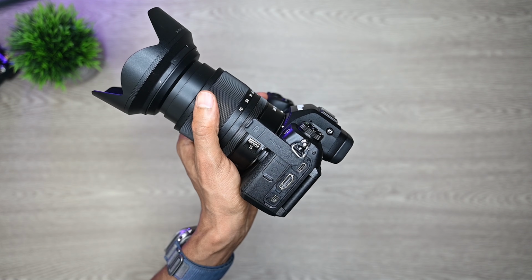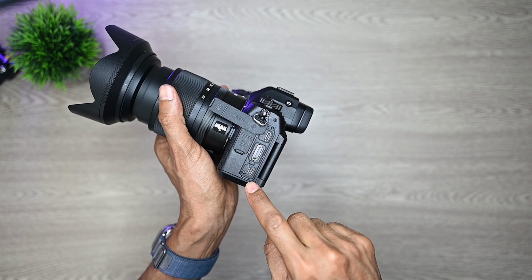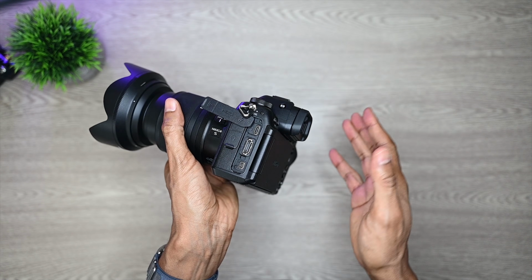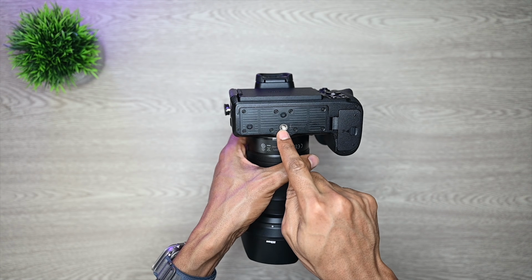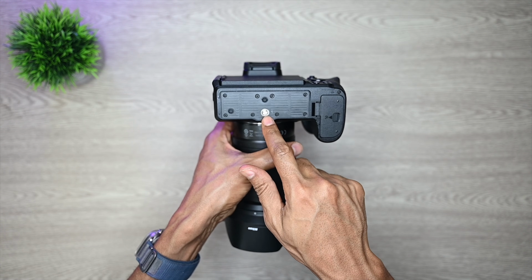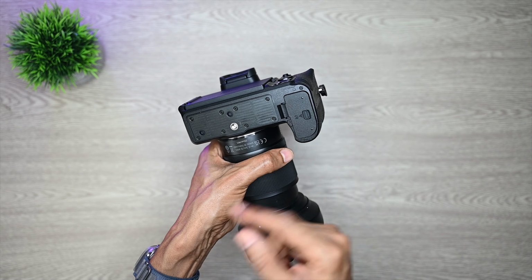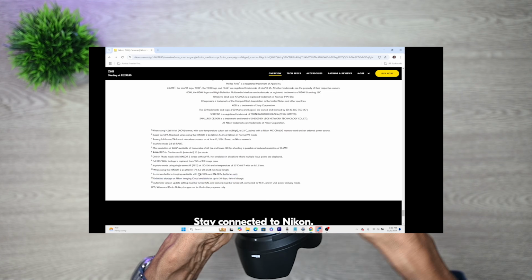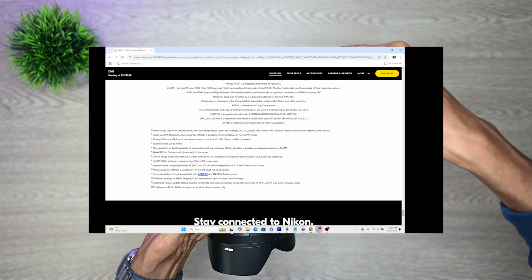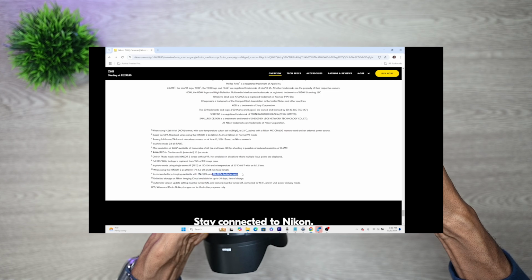The accessory terminal port lets you connect remote control accessories like shutter release cable for remote shooting or things like that. There's also a tripod mount at the bottom for the stable shooting setups. We have a battery compartment over here, and in-camera battery charging option is also available for two models of batteries through the USB-C port, which is available on the side of the camera.